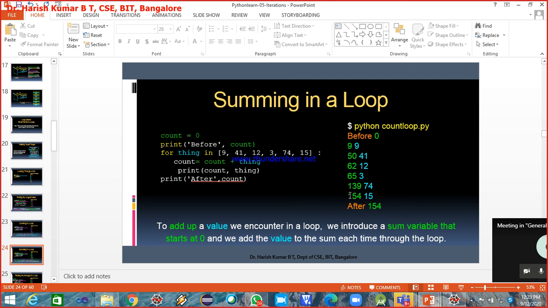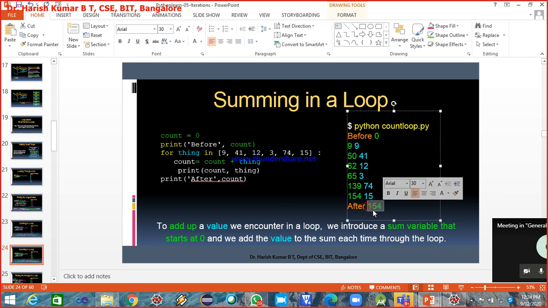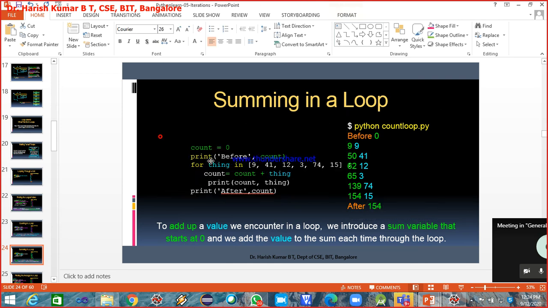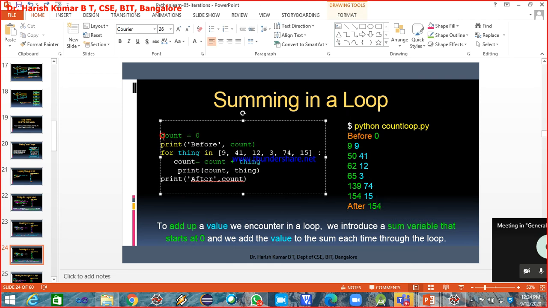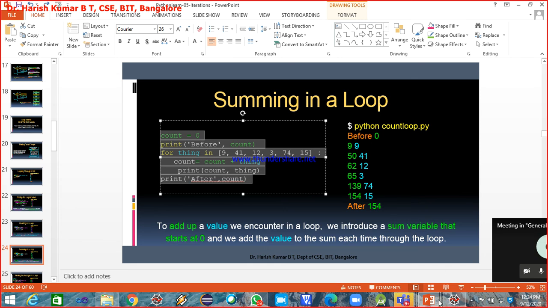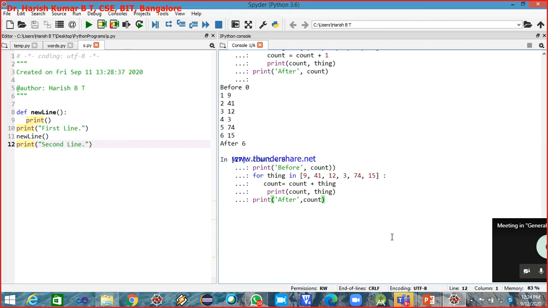So 154 is the total count, and 15 is the current looping value. Okay. And after all the looping iterations end, we have the final value as 154. So we will execute this also. Yeah, print, let me check whether the P is in uppercase. No, it is in lowercase.